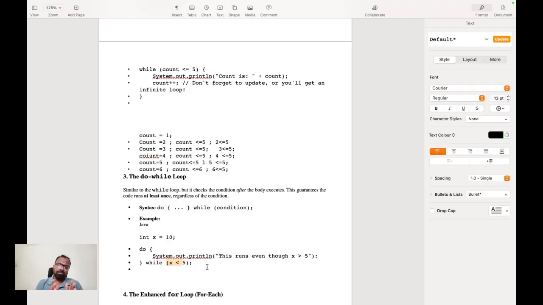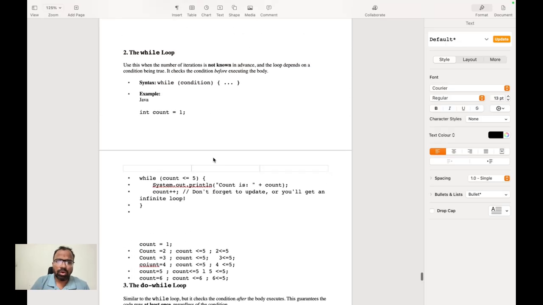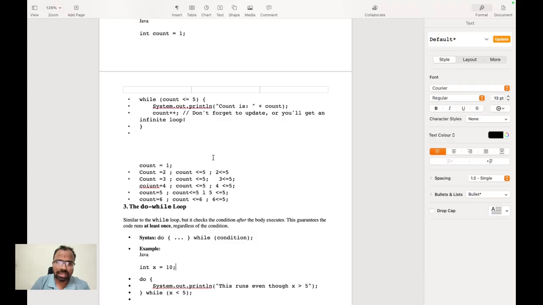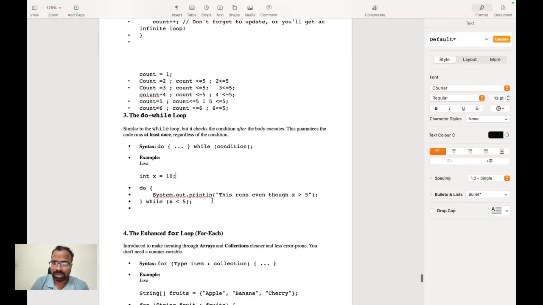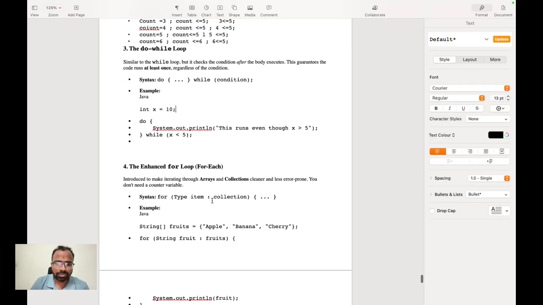More exactly, we use while and for loops in coding, and do while will be used very minimally. I hope the for loop and while loop are very easy to understand. Now let's go to the enhanced for loop.